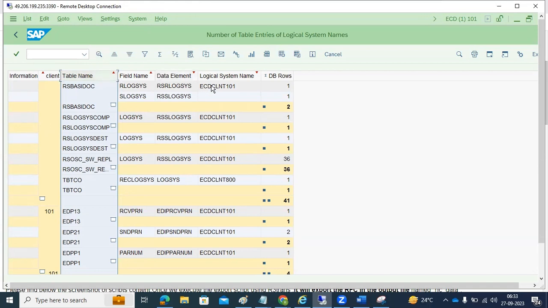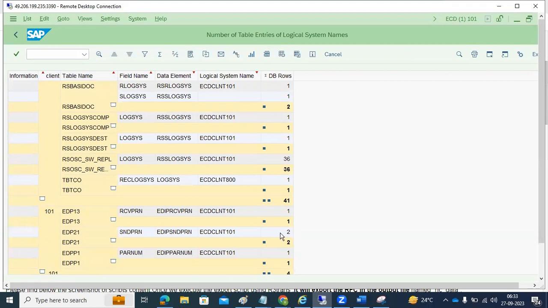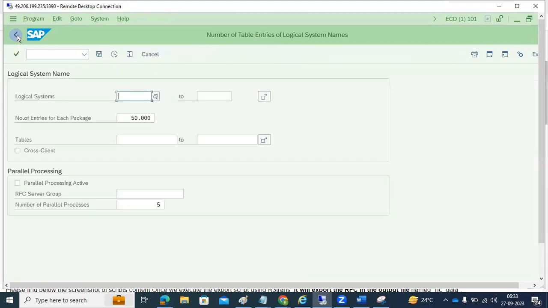Why? Because wherever ECD entries are there, after the restore ECP will come. ECP will come, so again we need to revert back to ECD. Manual changes are not possible, but conversion is possible here. So at that time we have to convert all these entries. A total of 45 entries are there, so we need to convert all of them in the systems. That's why we have to execute this report.